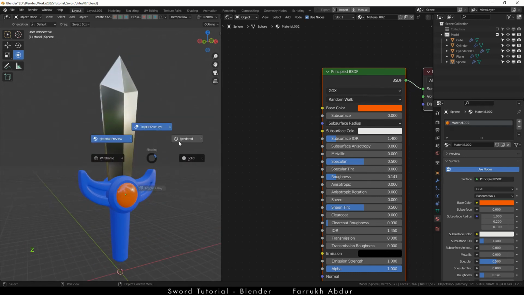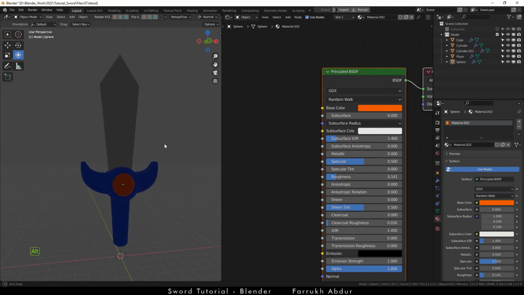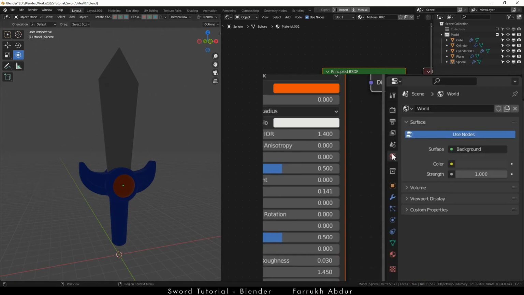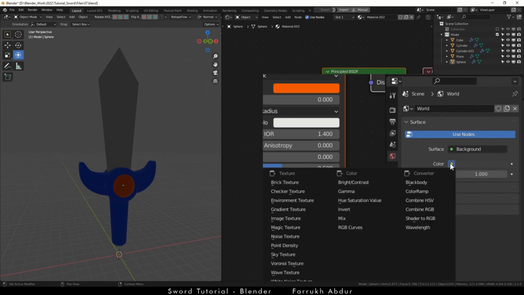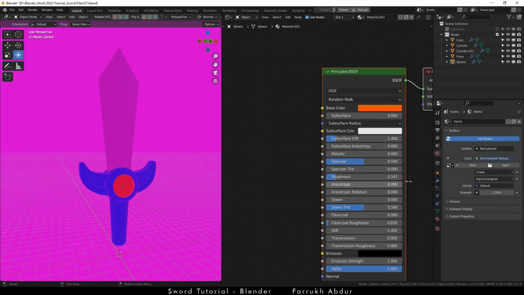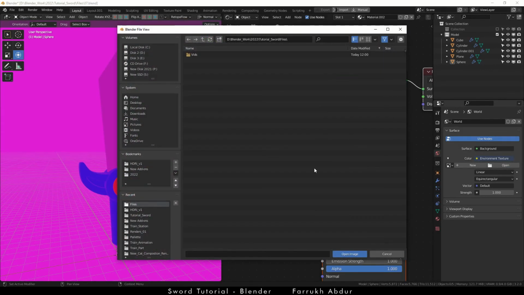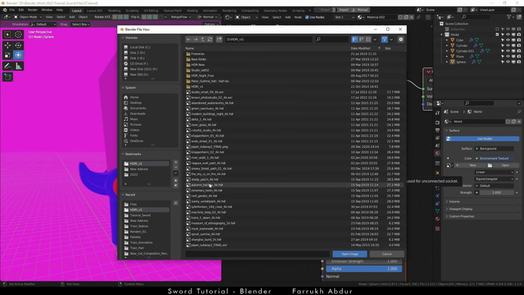Switch the viewport to rendered. In the world properties, click the color option and select environment texture. The viewport will become pink because there is no texture assigned yet. Click open and load an HDR map.